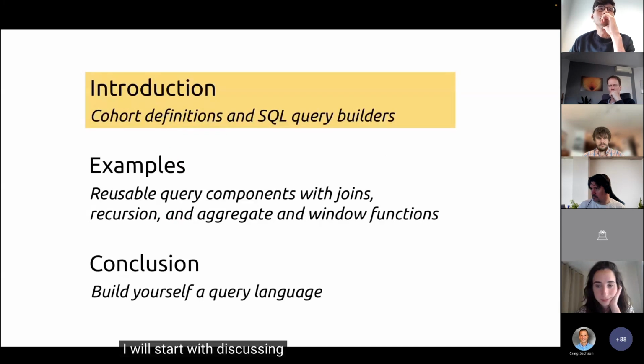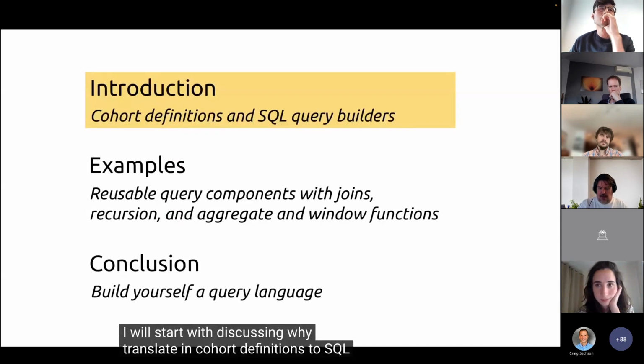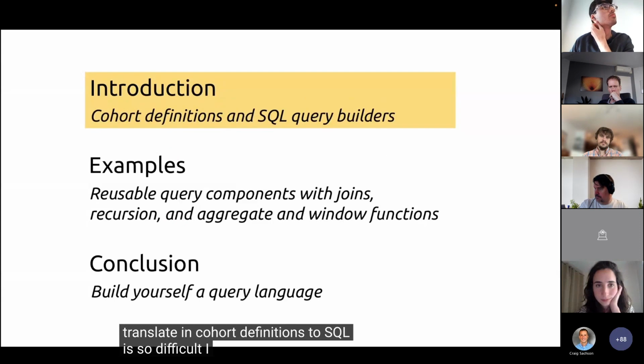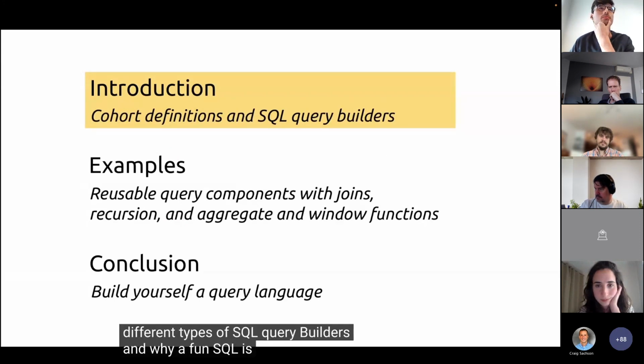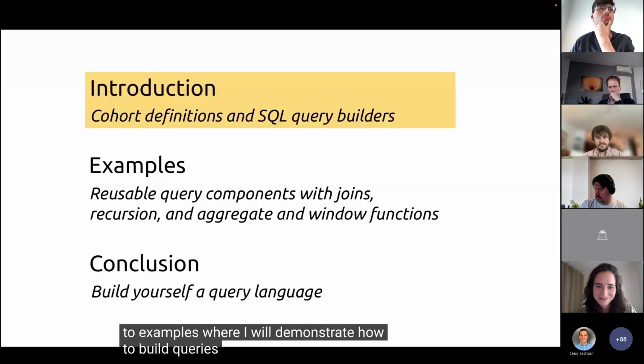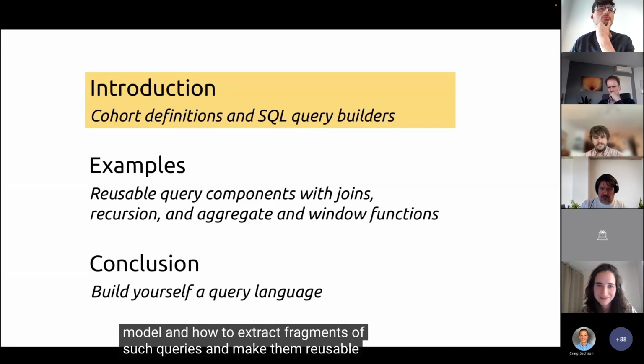I will start with discussing why translating cohort definitions to SQL is so difficult. I will also talk about different types of SQL query builders and where FunSQL is placed among them. The rest of the talk will be dedicated to examples, where I will demonstrate how to build queries for an OMOP common data model and how to extract fragments of such queries and make them reusable.